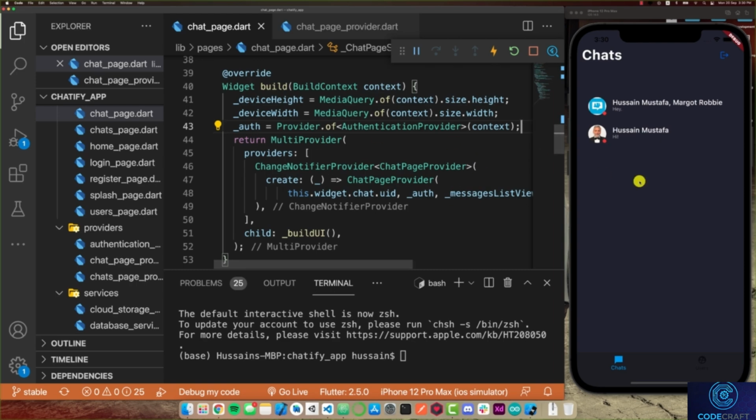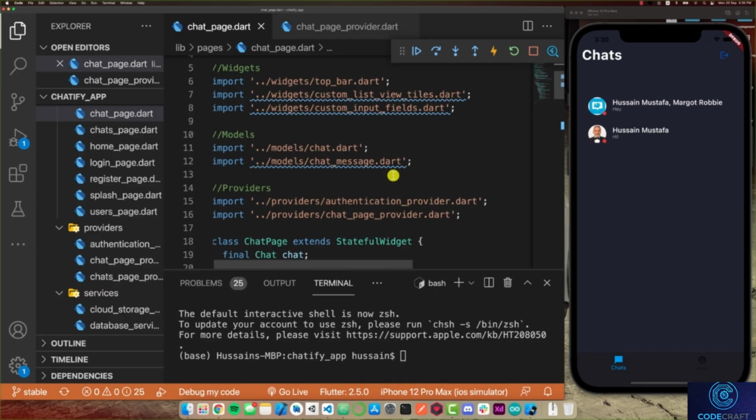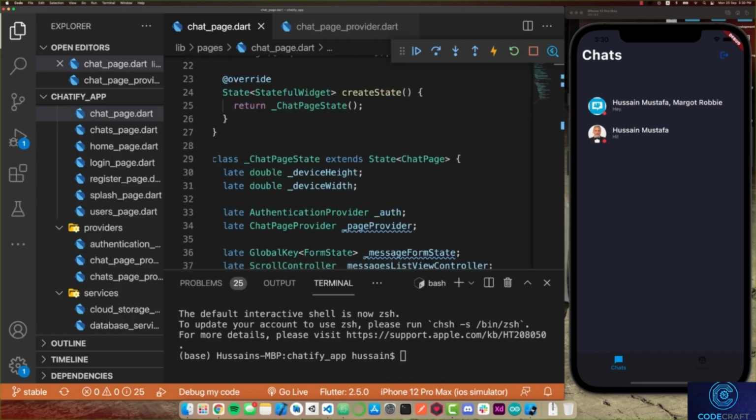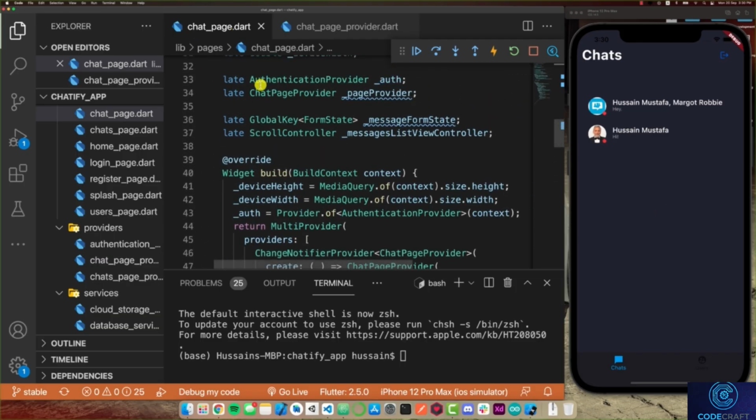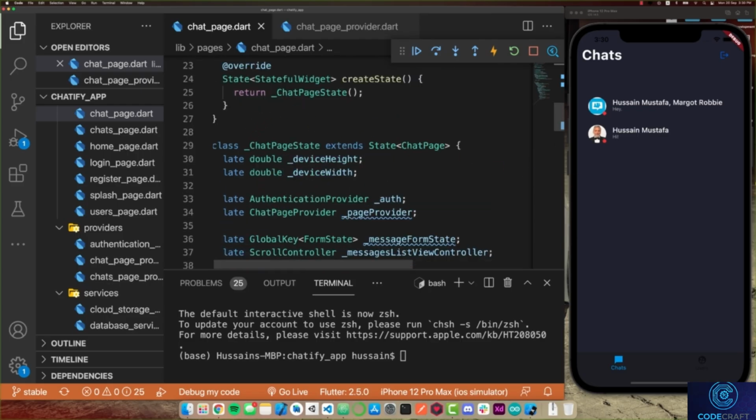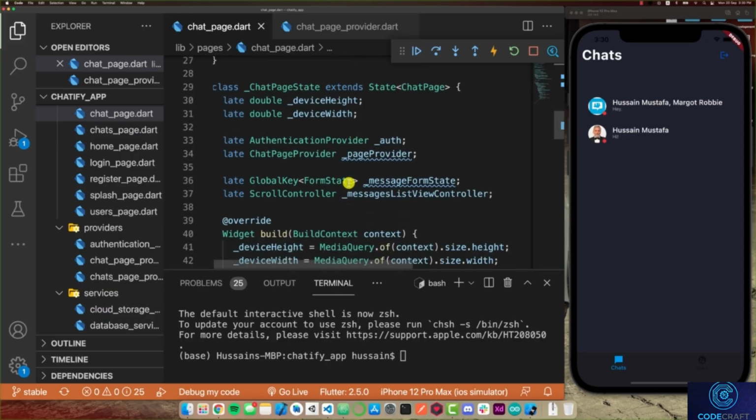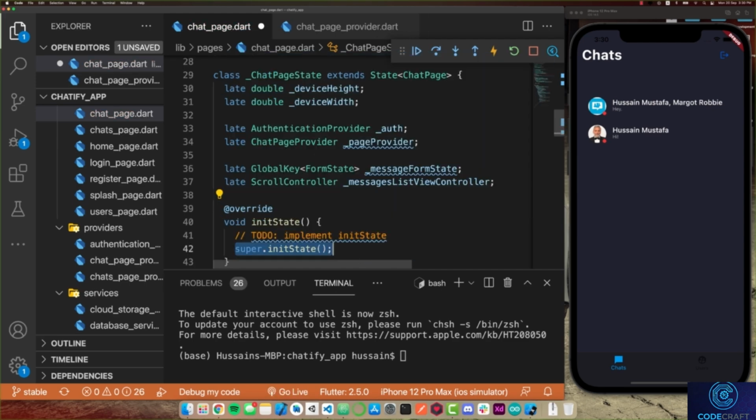So now with that issue taken care of, if I click on another chat and go to our chat page, it's going to give me another error, which is going to be that the messages list view controller has not been initialized. And the error with this is pretty much the same as well. It's just that we need to initialize our messages list view controller. So if I go to our chat page and then I go to my chat page state class, what I'm going to do inside of here is that I'm going to create an init state method. So above my override function for my build, I'm going to create another init state method.